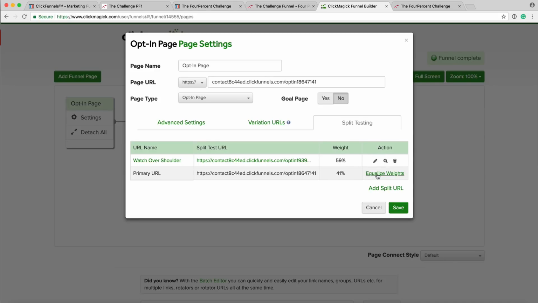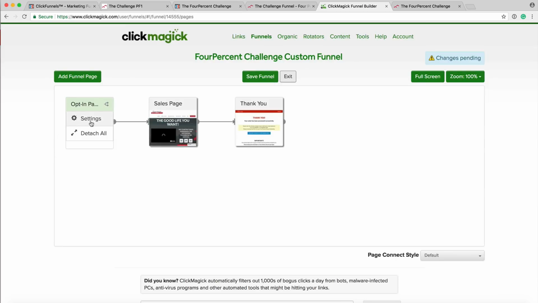I'll do equalize weights, so 50% will go to this one and 50% will go to that one. All right, and I'll click on save. Boom. So I've got my landing pages here.